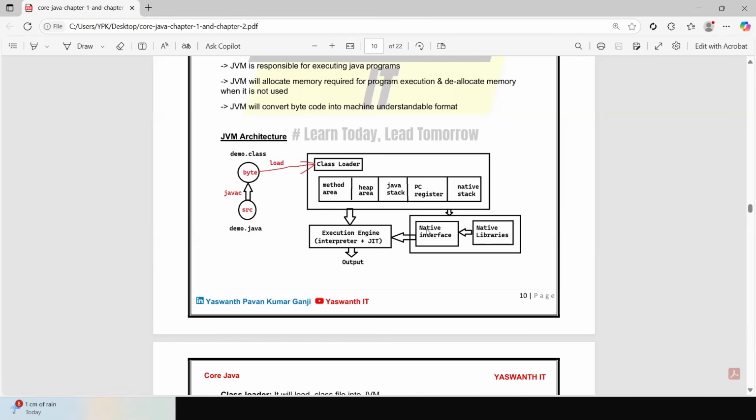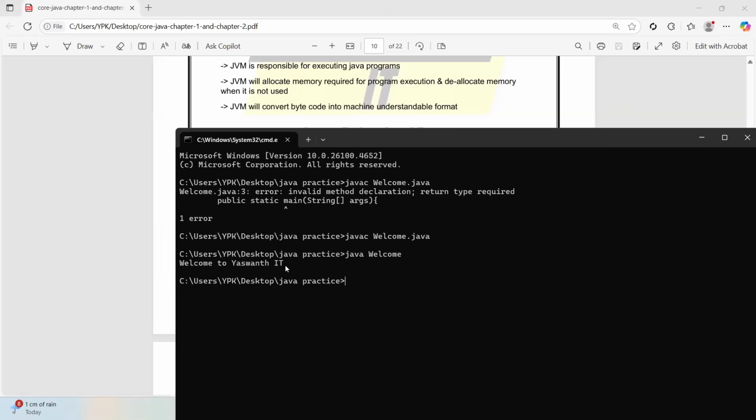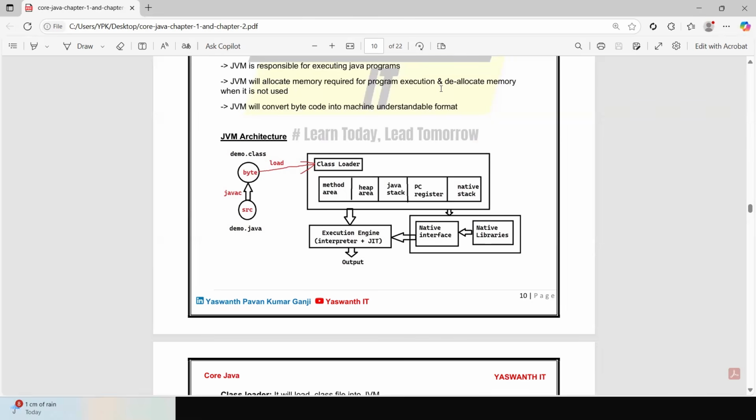And all the processing will come to the execution engine. In the execution engine, the interpreter and JIT will compile our code. Then only we are getting this output. Okay. This much internal execution is there in JVM.